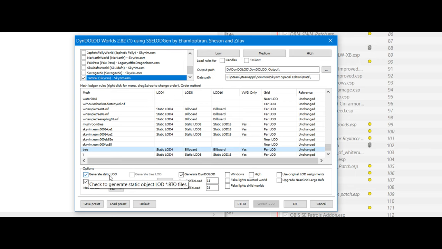So generate static LOD selected, create texture atlas selected, and this is where you can actually change the size. It goes all the way up to 2048. I'd suggest you start at 1024 and again see how your performance is. You can always rerun these programs and crank them up if you've got plenty of frames left over. So I'll choose 2048 for this one.